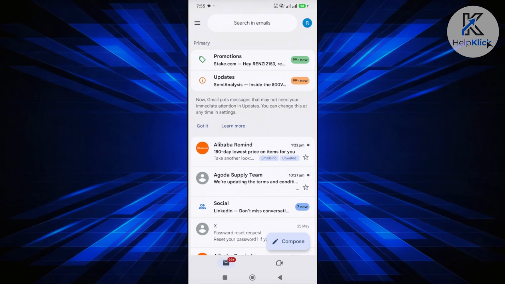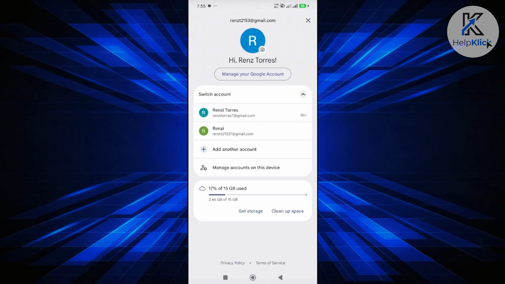Well, first things first, you want to access the Gmail app. Let's click on our profile icon or profile photo at the top right of our screen. And from here, you want to choose Manage your Google Account. Let's just select that one.